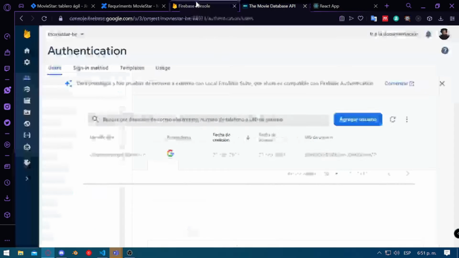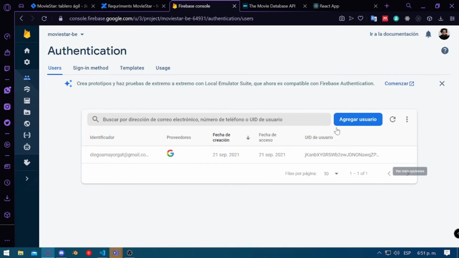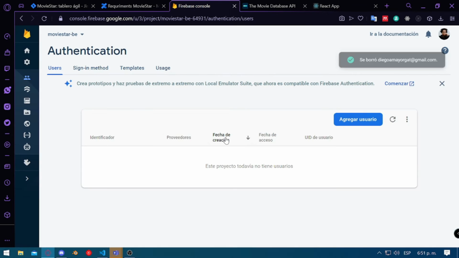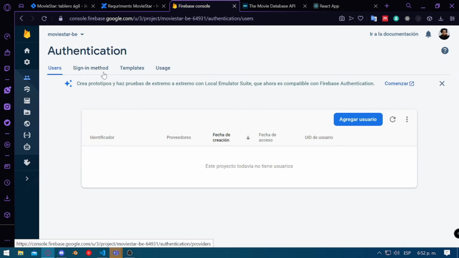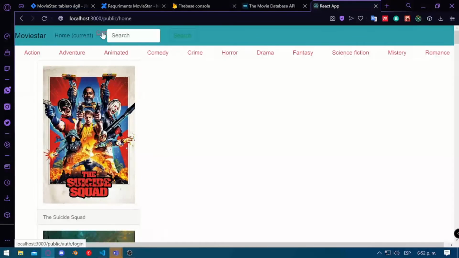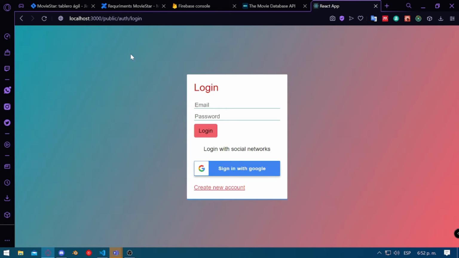Okay, now I'm going to explain Firebase in our application. In this case, I'm going to delete the account that I have in the application, and I'm going to show you how it is working. Now I'm going to create a new account. In this case, I will go to cart, and it will make me go to the login place.